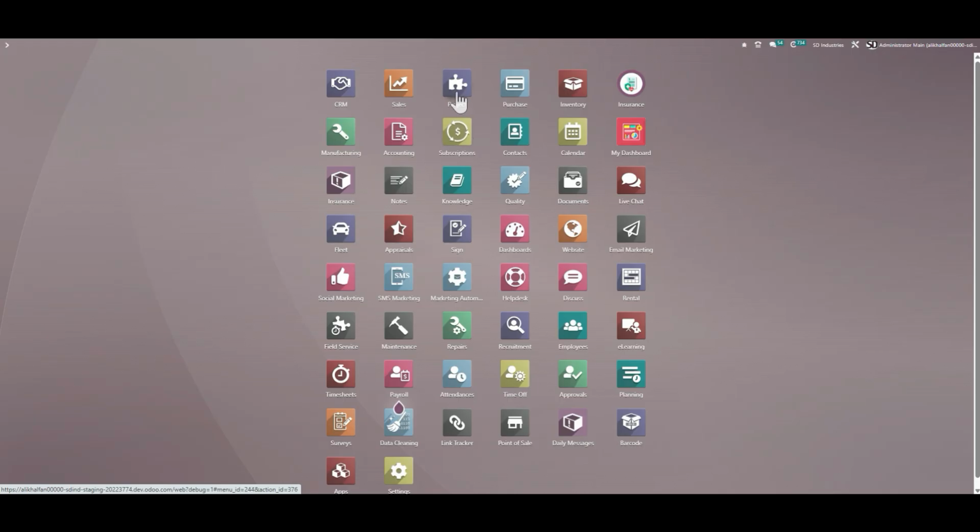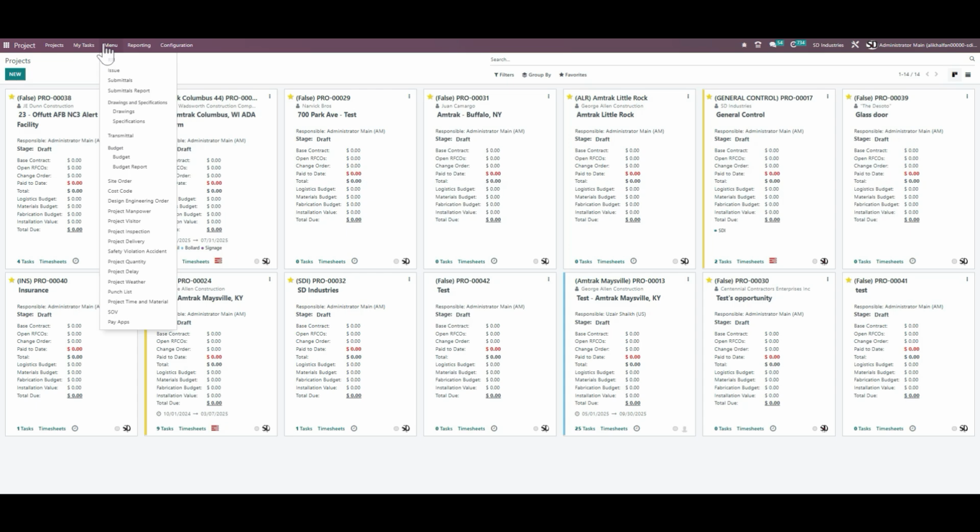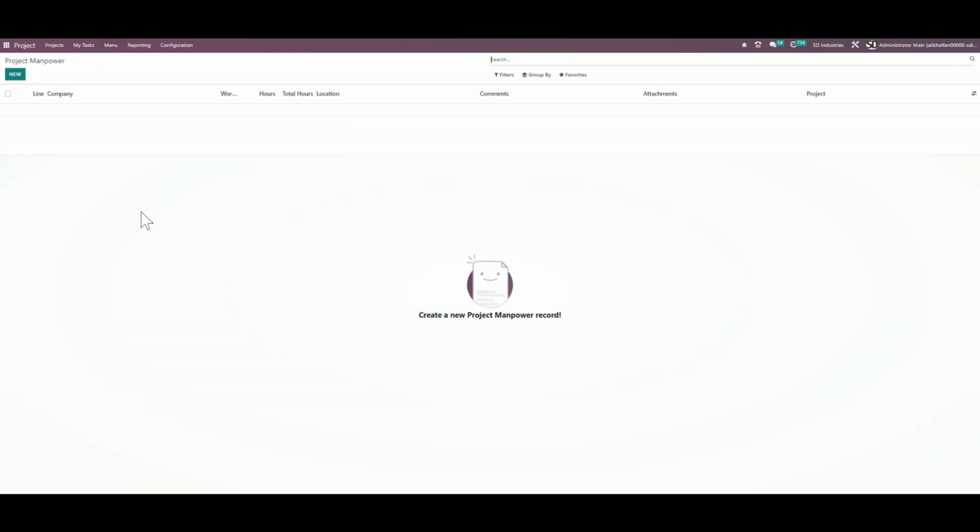So in order to create that, you need to go to the project module, click on the menu, and over here you find all the options like the project manpower, project visitors, project safety and violations and accidents, project delay, and project weathers. So we'll start with the project manpower, which is over here under the projects.